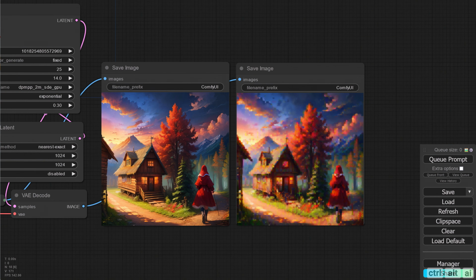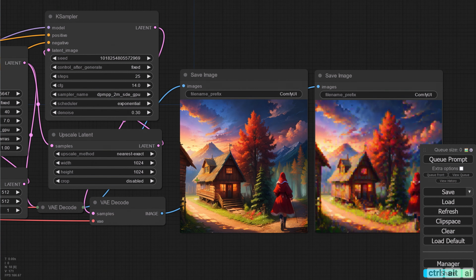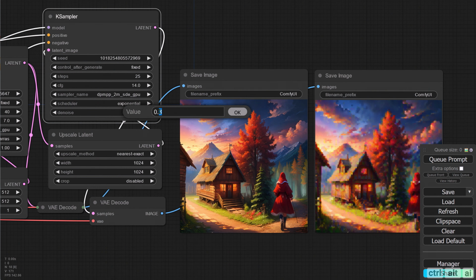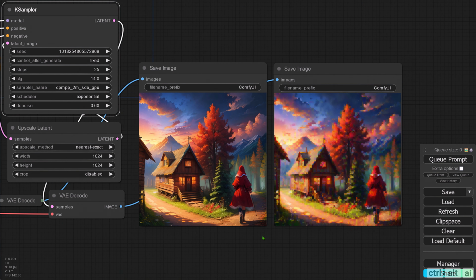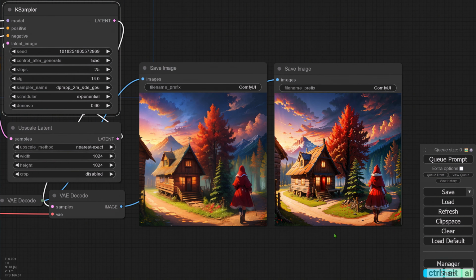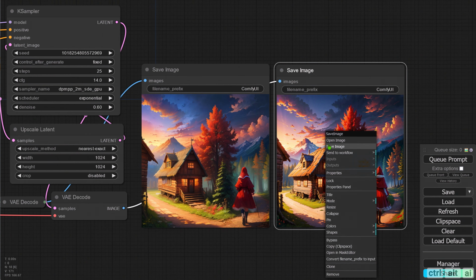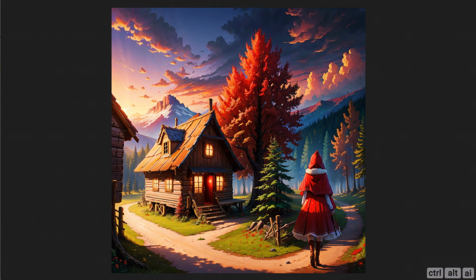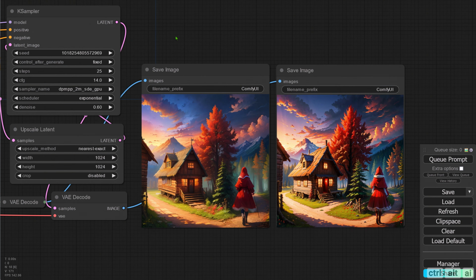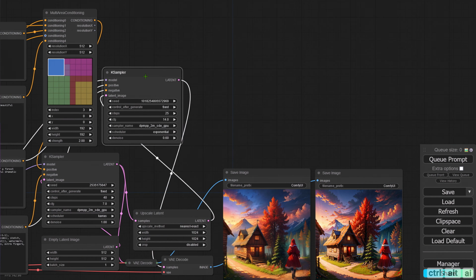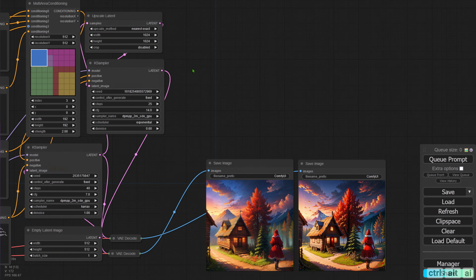Oof. So this happens with Karras or exponential. Let's try increasing the denoising strength. Way better. Anything above a 0.44 denoising strength gives you sharper and better results. I can improve the image with another pass-through, but this time, I will use the Ultimate SD Upscale node.